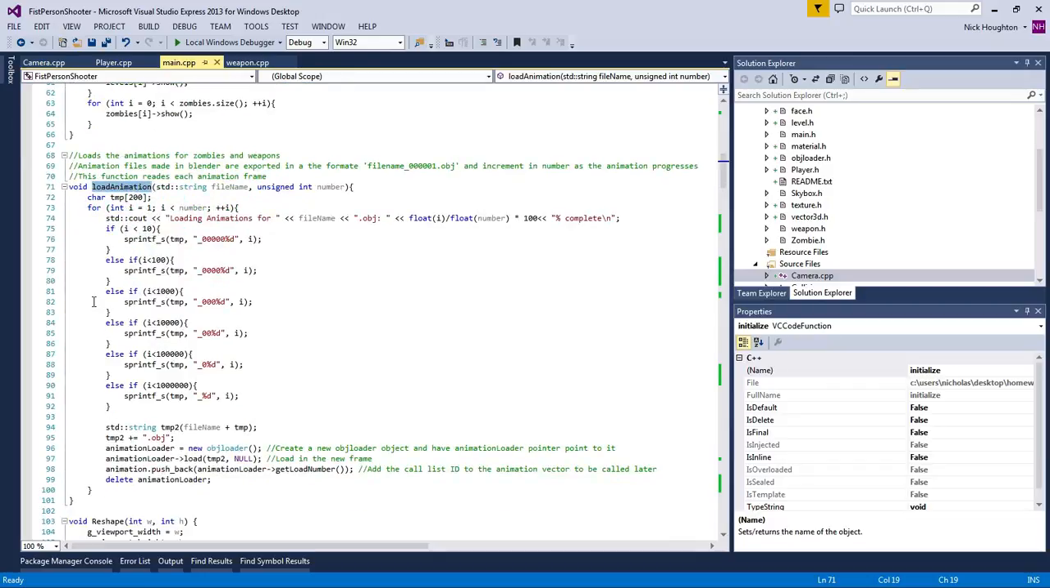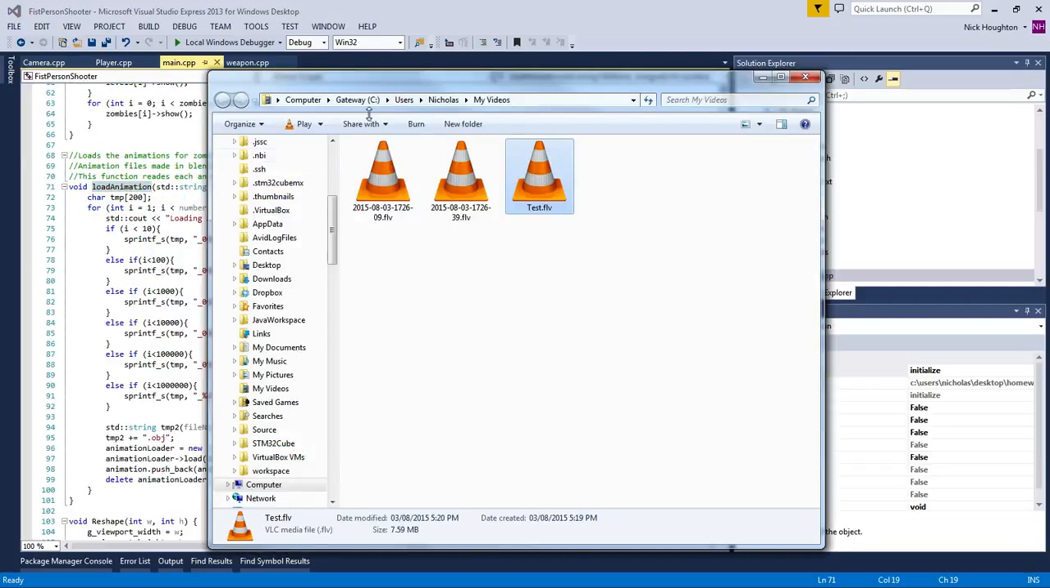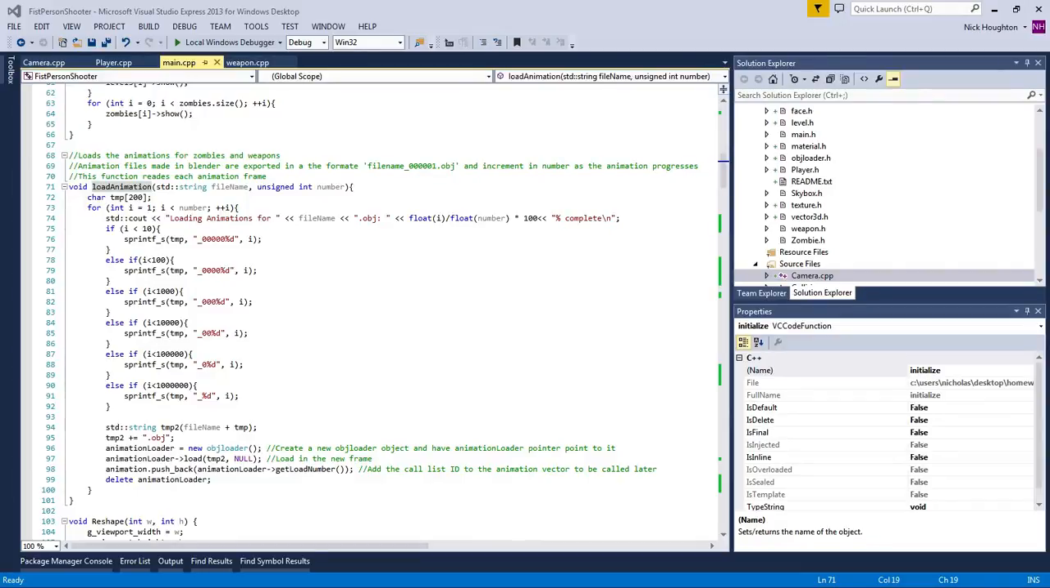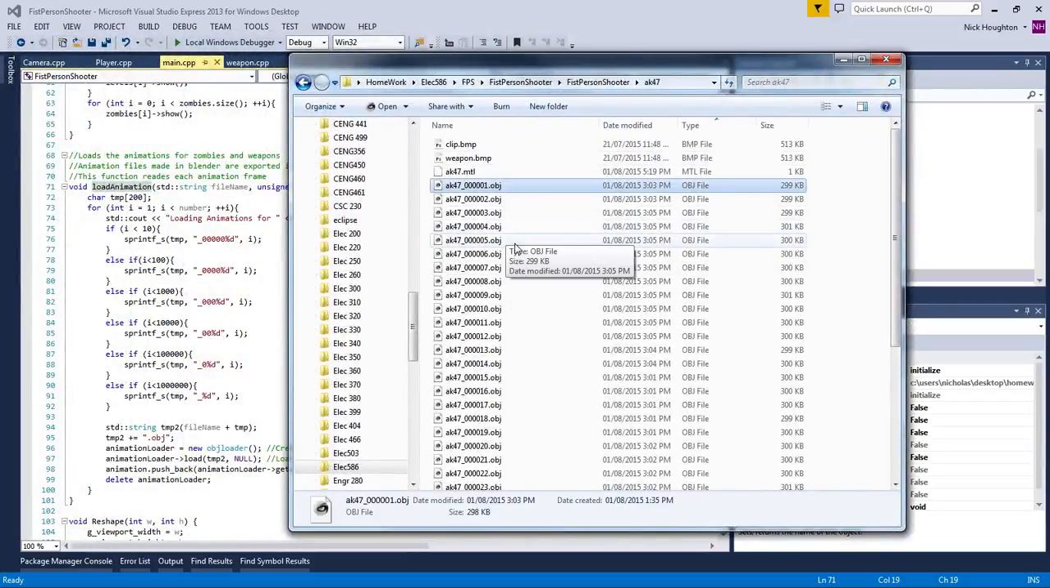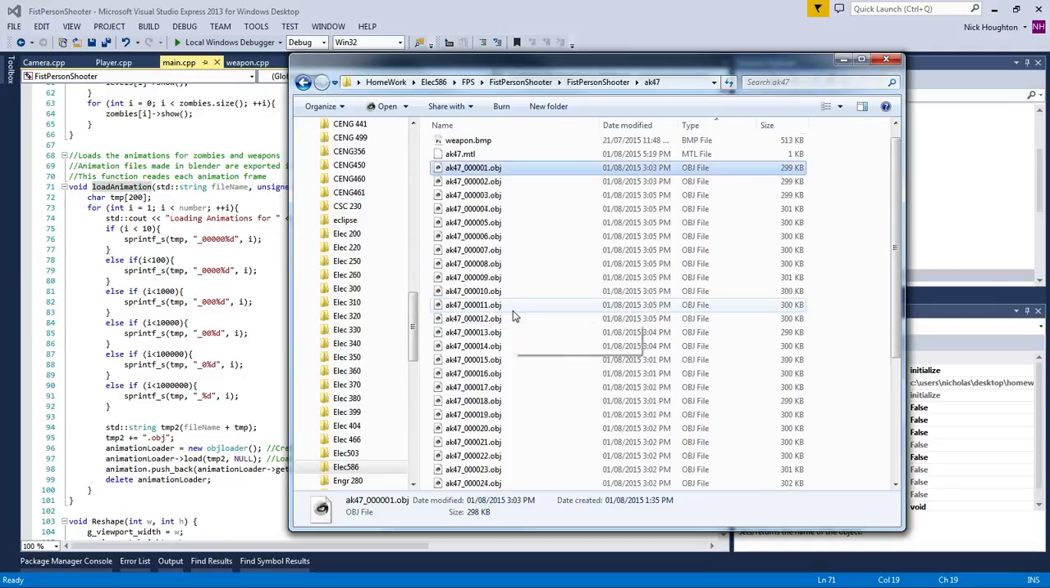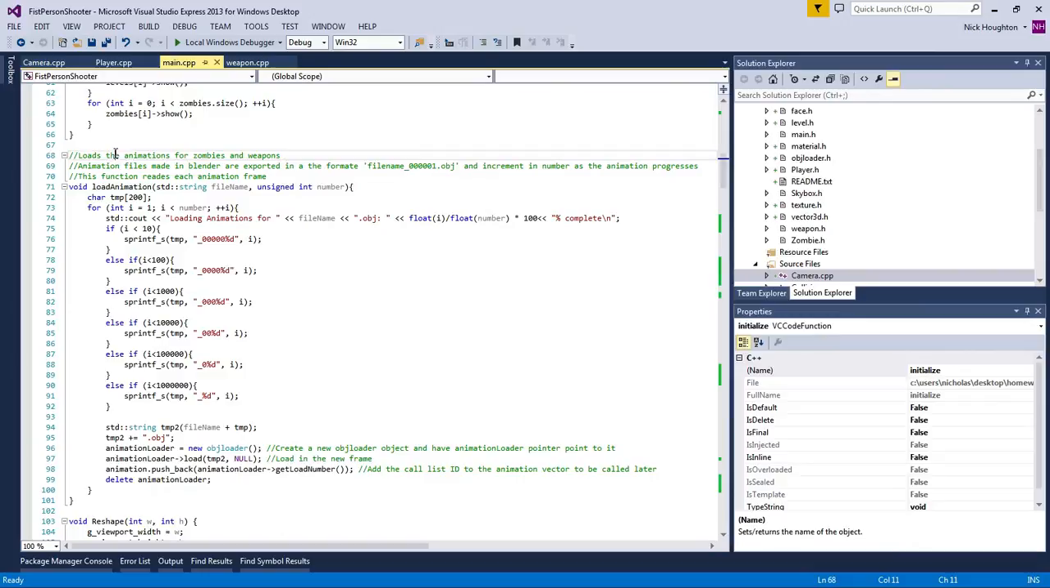The load animation function cycles through all of the frames for the animation and loads them in one by one. Let me just pull up here. You can see these are all the different frames for the AK-47 animations. There are 38 of them. So when I call this load animation function for the AK-47, I pass into it that there are 38 frames it needs to load in.